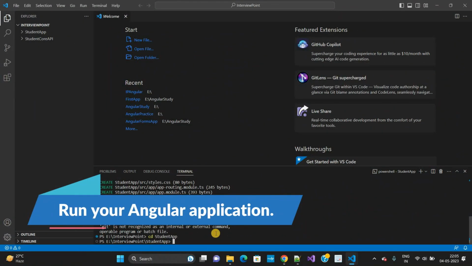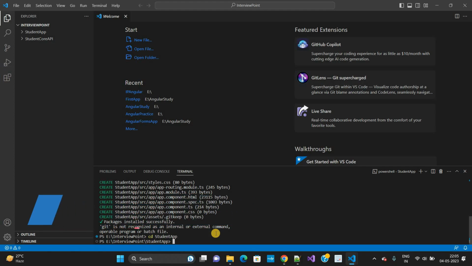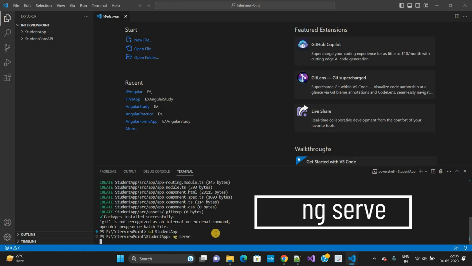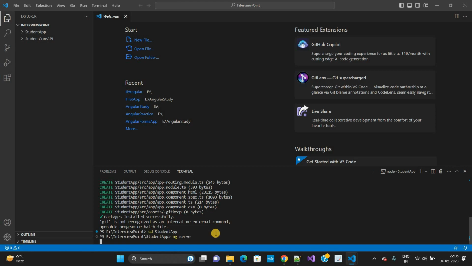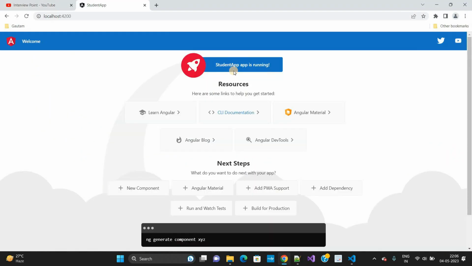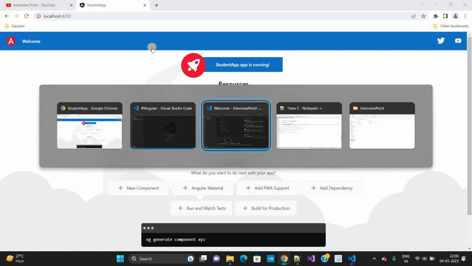Now I want to run this application, so the command I need to write here is ng serve. By default it will run on localhost port 4200. Now you can see a URL. Just copy this URL and open it in any browser. Our student app is running. So all this content is coming from here.